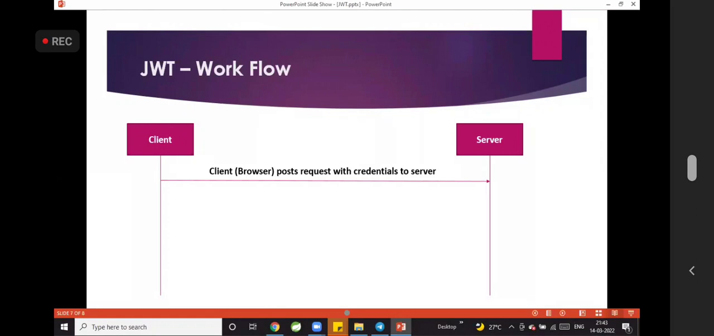Are you guys getting my point? Who is sending a request now? The client is sending a request to the server. What is the client sending? The client is sending a request to the server with the credentials, like our username and password.